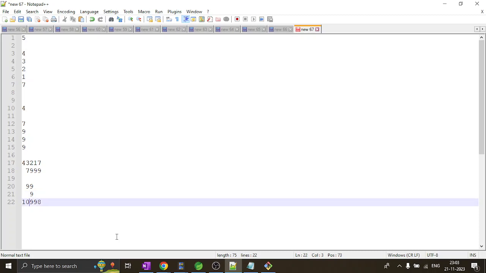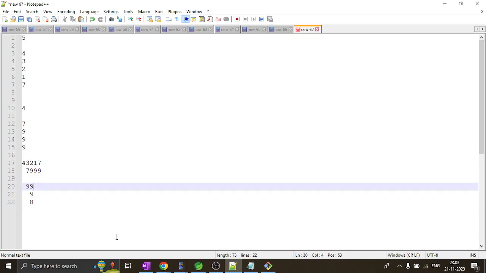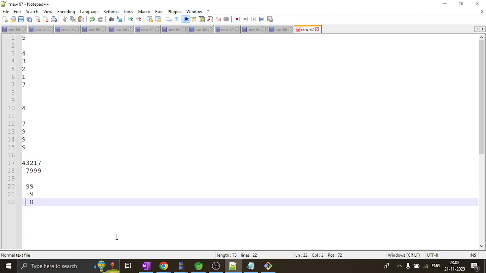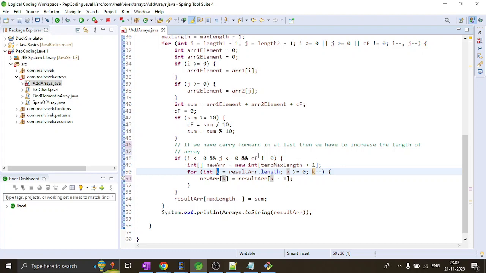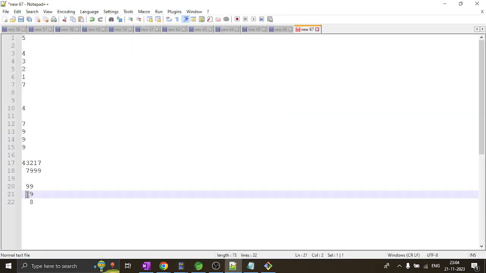Simple use case of 99 plus 9, which is nothing but 9 plus 9 is 18, right? And when we have one carry over here, then 9 plus 9 is 10. But we have a carry forward here. Carry forward is not equal to 0, and i is equal to 0, as well as j is less than or equal to 0. j will be less than 0, right?